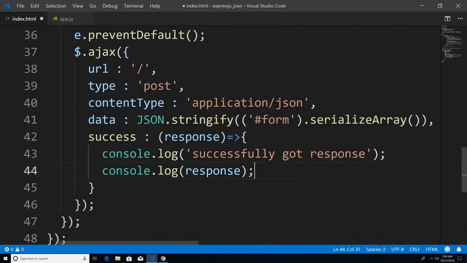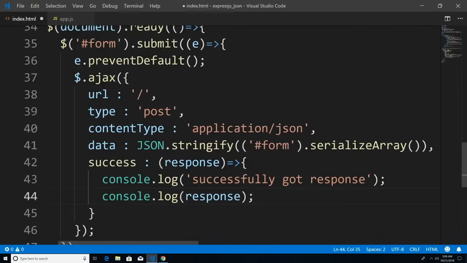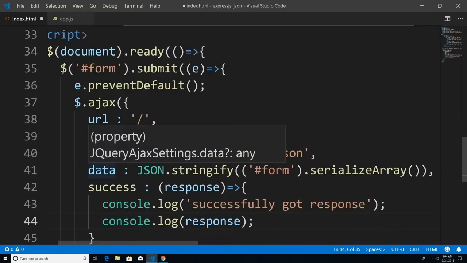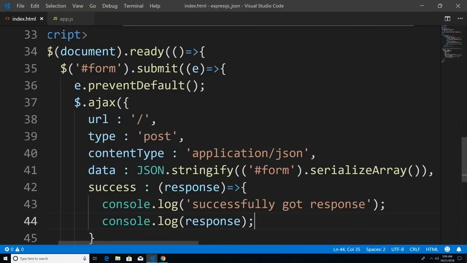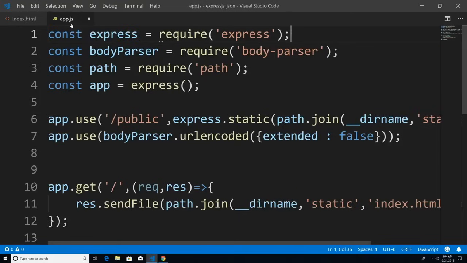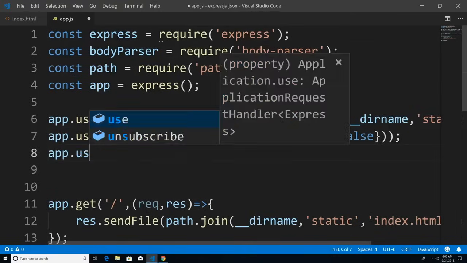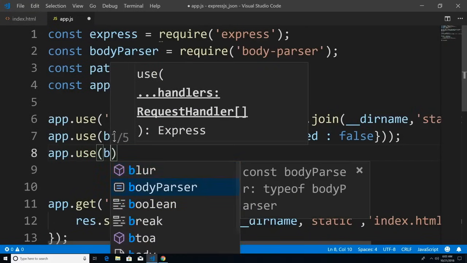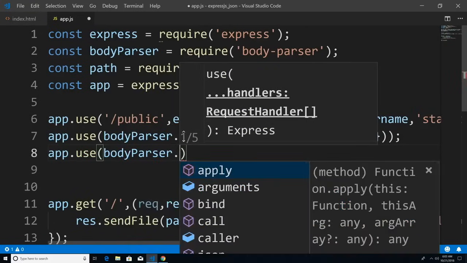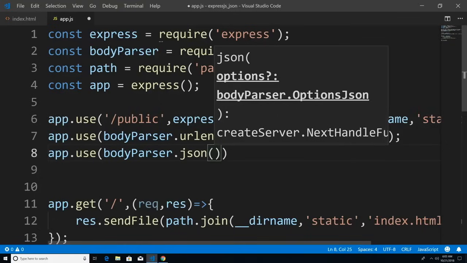So once all this is done, let's scroll down a bit. Everything looks good to me. So I'm just going to save our index.html file. We're going to head back to app.js. So this is our server. And down here, remember that we told our Express application how to handle URL encoded data. Now what we need to do is just say app.use bodyParser, and this has a method called json. Now this method is obviously going to parse JSON, and it's going to attach it to our request.body.